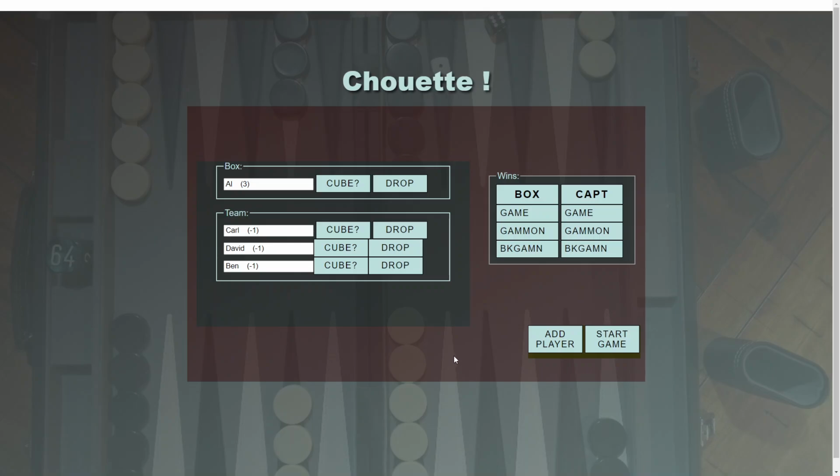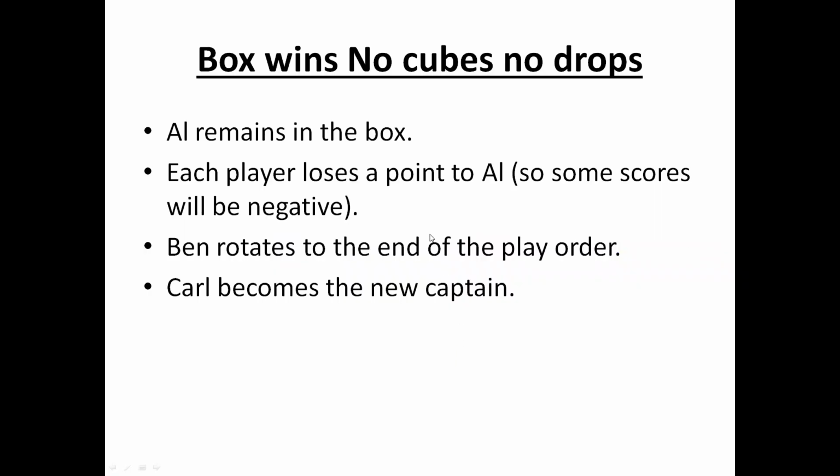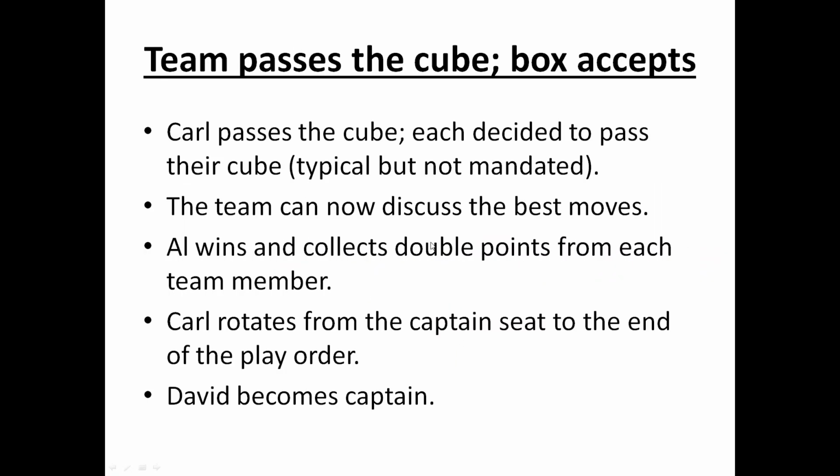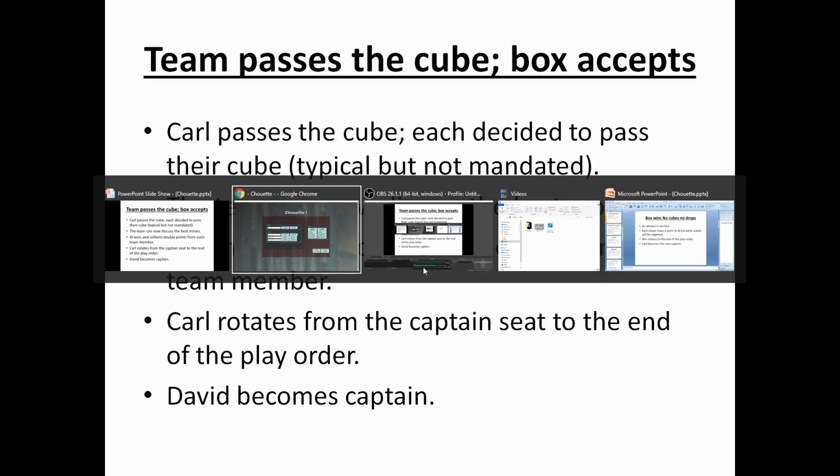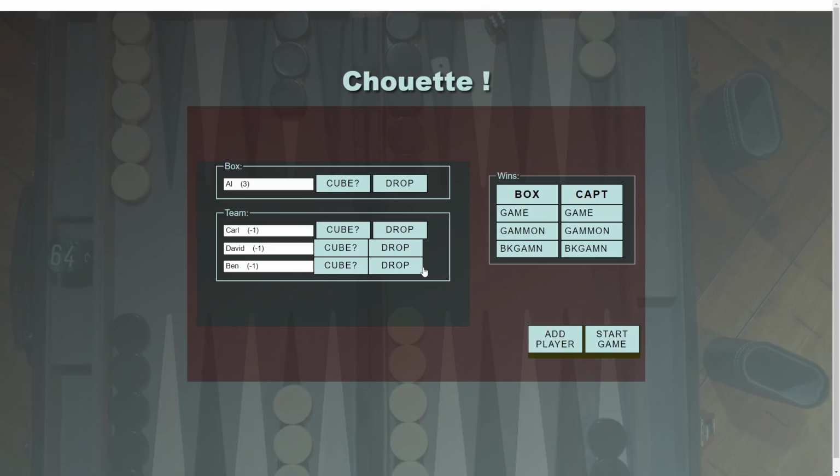Okay, let's look at the next scenario. In this case, somebody passed the cube. So now the team can actually discuss the game because the cube will have been passed. And after the cube is passed, who passes the cube? Carl passes the cube. Al is going to win. And we'll see how that affects the scores in the rotation. So, Carl passes the cube.